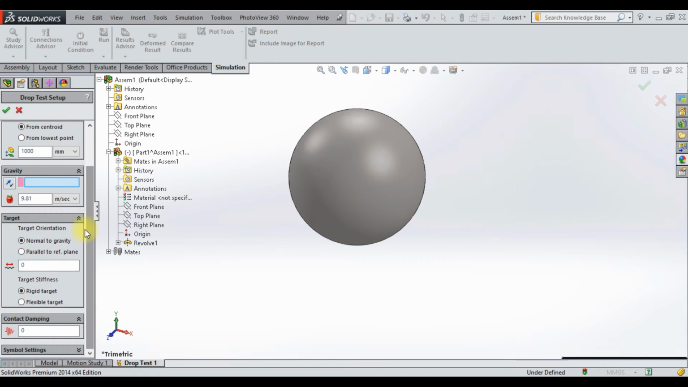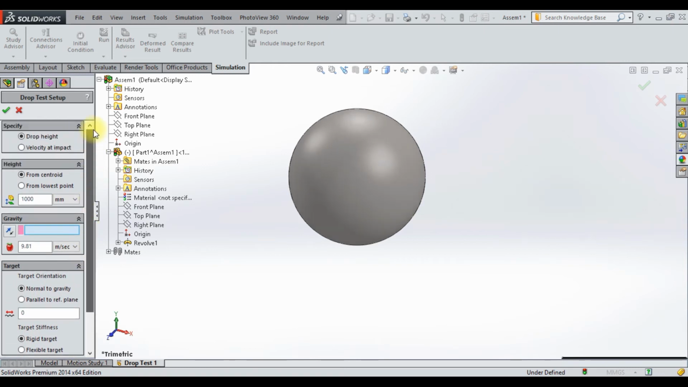And here it shows the list of options in the drop test setup. You can perform this analysis by two methods: either by dropping this ball at a particular height, or using the velocity at impact option, thereby creating a velocity, or by entering the velocity of the ball and then dropping it to the ground. And in the height option, you can either drop this ball from the centroid of this sphere or from the lowest point of the sphere, which is this.